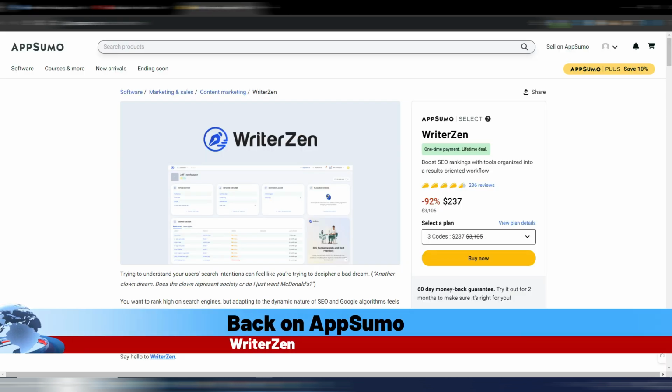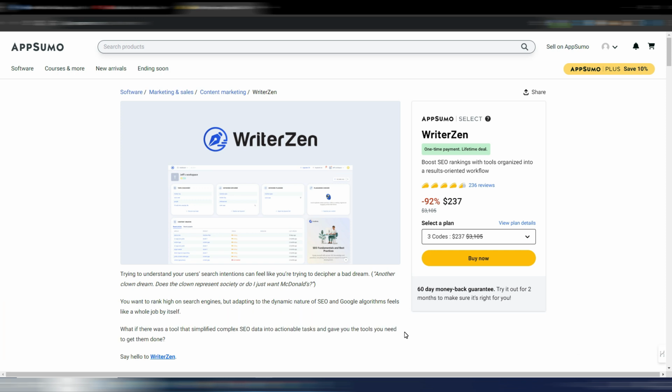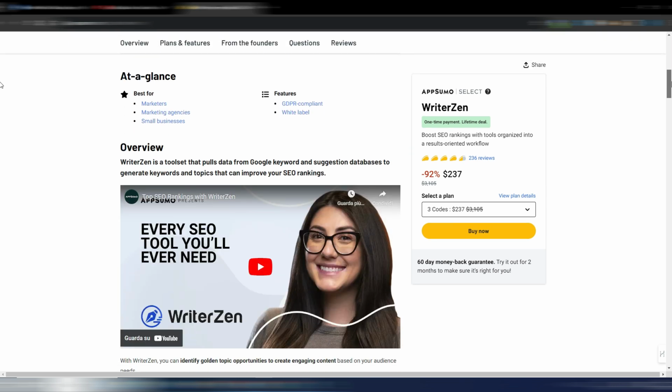Let's move on to SEO now, because as you can see, WriterZen is back on AppSumo. If you follow my channel, you know, I suppose, how much I like WriterZen. I use it mostly for keyword research, but lately WriterZen had many updates, many new options to check your competitors, increase your domain authority, and so on.